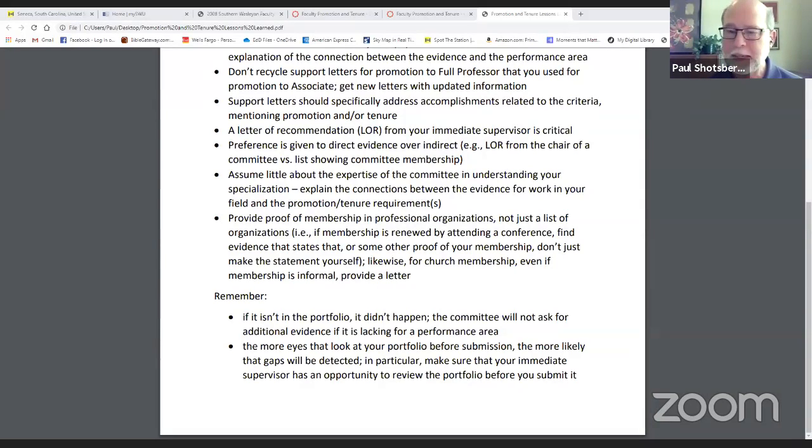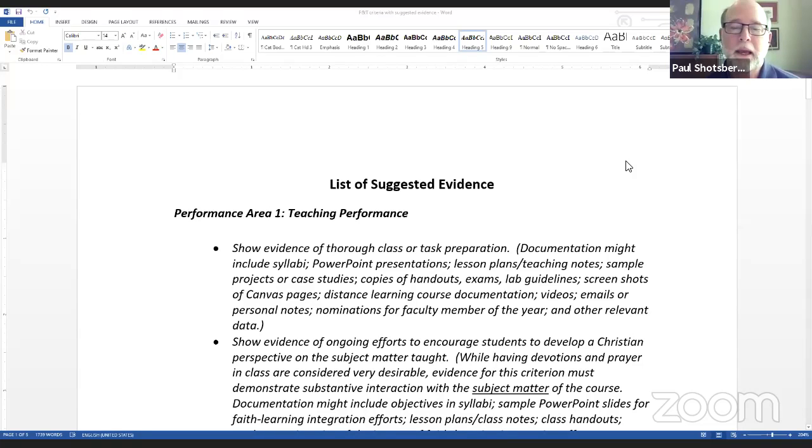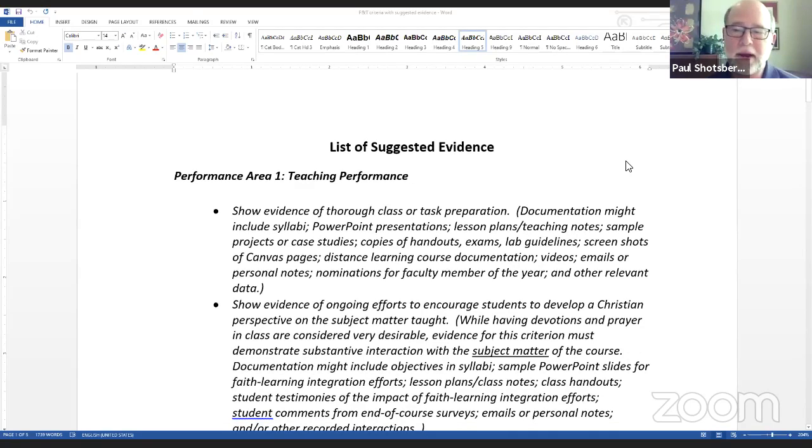The other document, and we're almost done, honest, I promise, is a list of suggested evidence. I will not go through this in any great, actually, you know what? I'm going to stop sharing just for a second and try coming back in. This seems to work better sometimes. Okay. A lot of detail here, obviously.